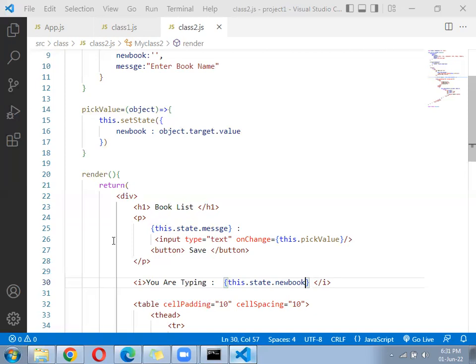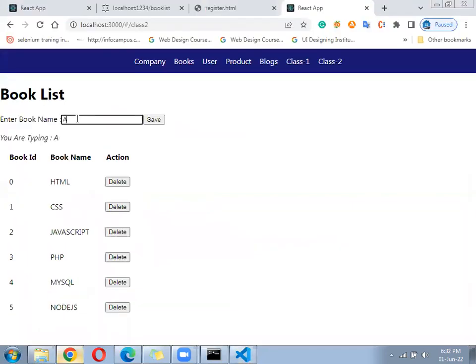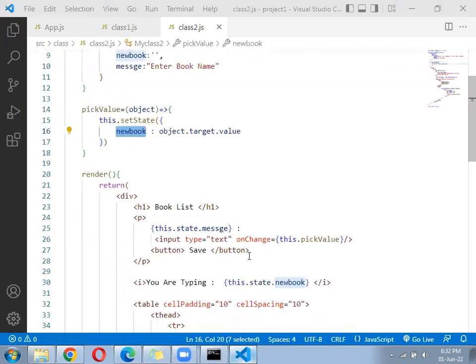Now let's come to the browser and see how it is happening. When we type any value here, suppose I'm typing apple. Whichever we type, it's showing here. Once you click on the save button, that value should get added to the list. When you type, you send to this variable. Which variable? New book. The new book only you are printing.